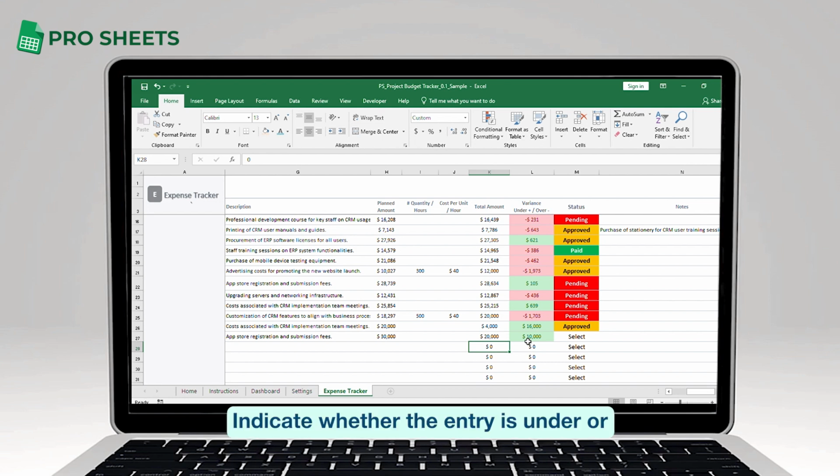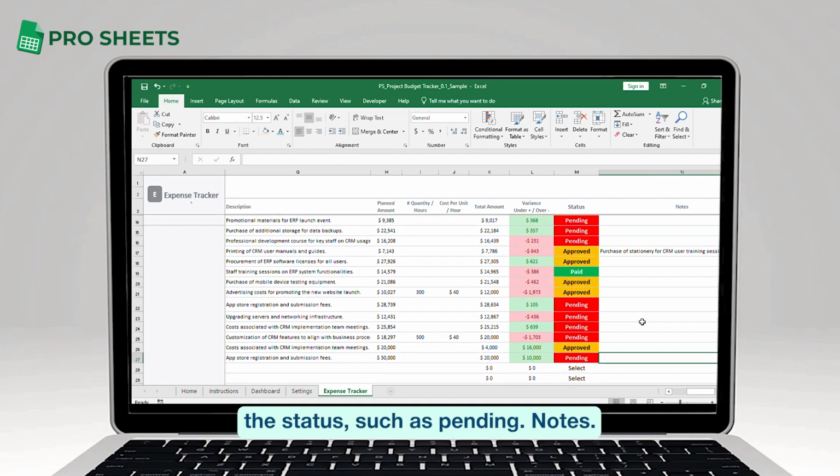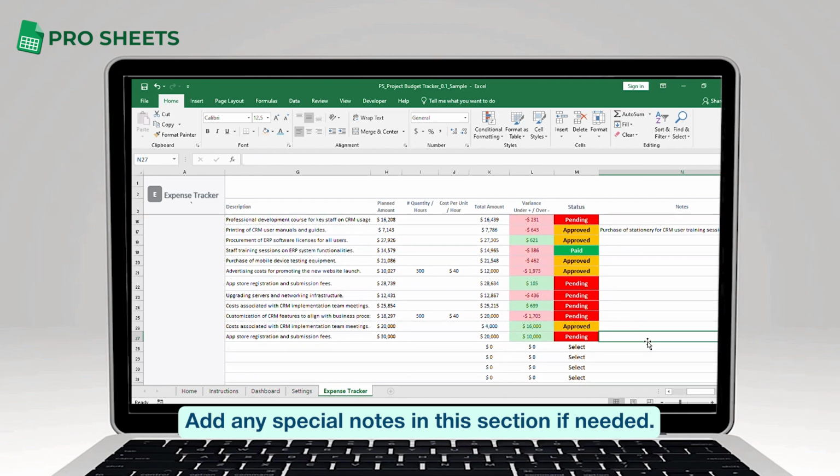Variance. Indicate whether the entry is under or over the planned amount. Status. Select the status, such as pending. Notes. Add any special notes in this section if needed.